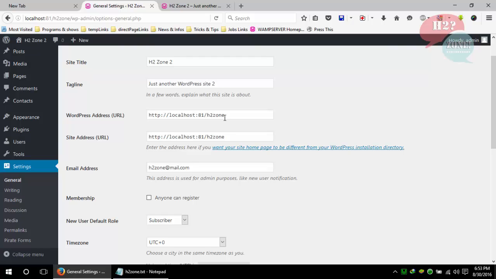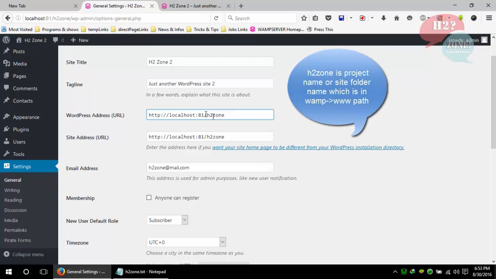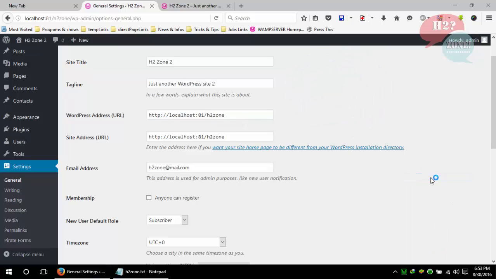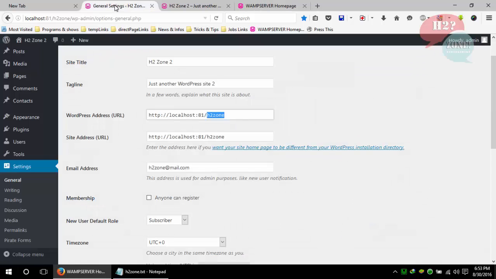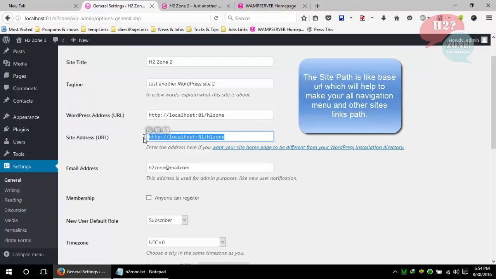When we install WordPress on local machines, our path is like localhost, and if you have any port then it will also concatenate your port, and after that your project name. In my case, I installed WordPress and set the project name as H2 Zone, so that's why my website project name is H2 Zone. And what is the difference between these two paths? One is for your media folders path, one is for your site path.